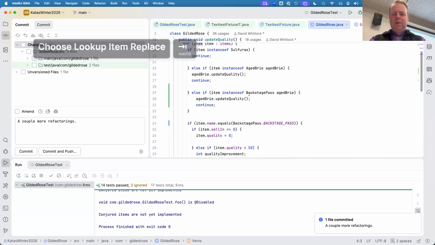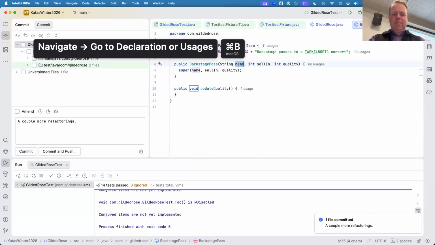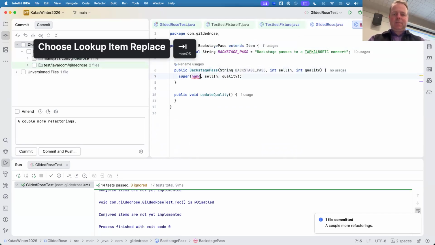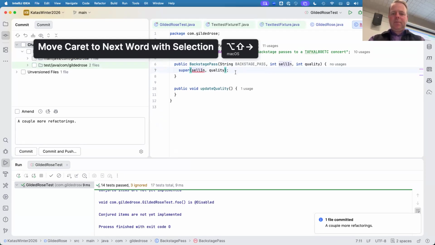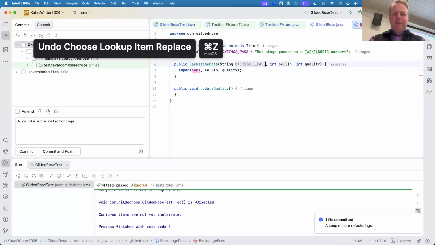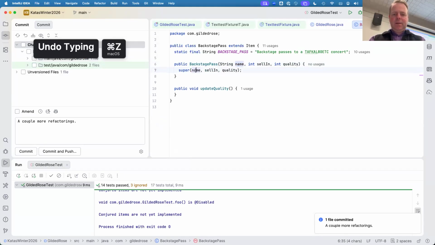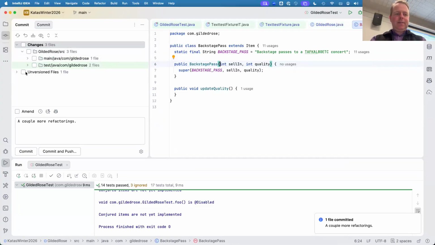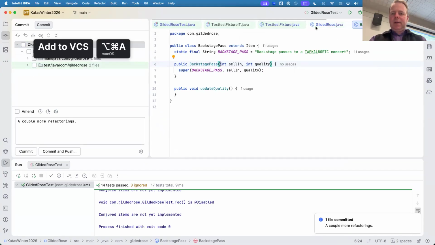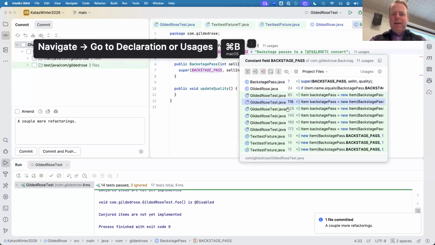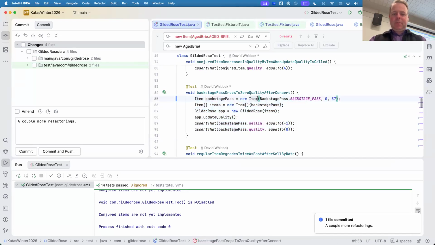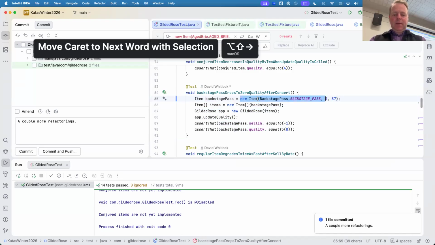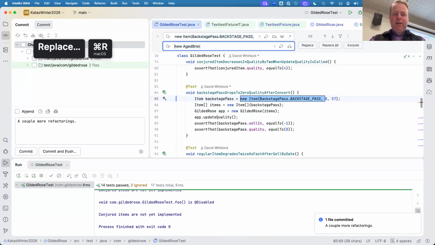I like it. Backstage pass always has the same name, so we'll get rid of this. Oops, I did it the wrong way, didn't I? Backstage pass here, and now get rid of this guy. Nice. We'll go back and I've got to add this guy to version control. We'll find all of these usages of backstage pass, so many of them. And we'll replace this guy again with new backstage pass.